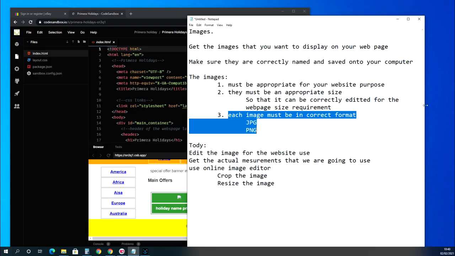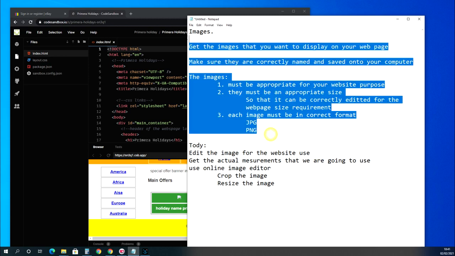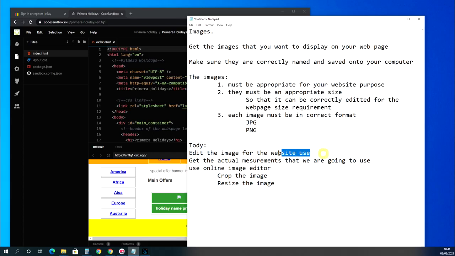Okay, so today what I'm going to show is very important, very simple, very basic. Number one, this has to be done: you gather all your images and you work one by one to edit. So today I'm going to show you how to edit the image, hopefully to the right size, the right height and width for your web page, using an online editor.